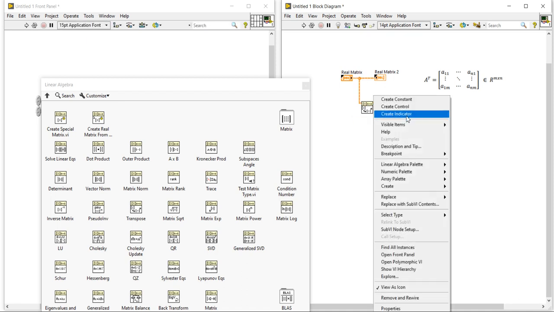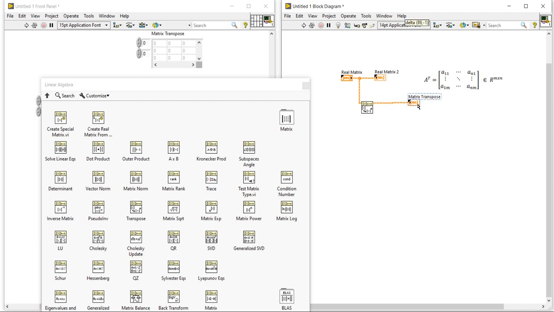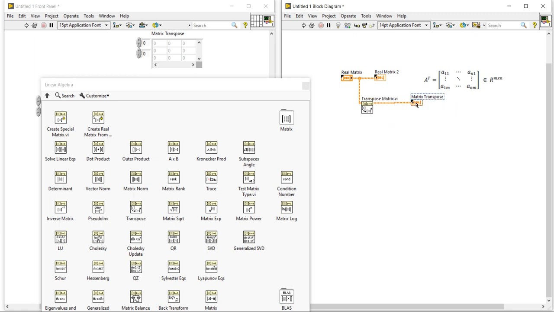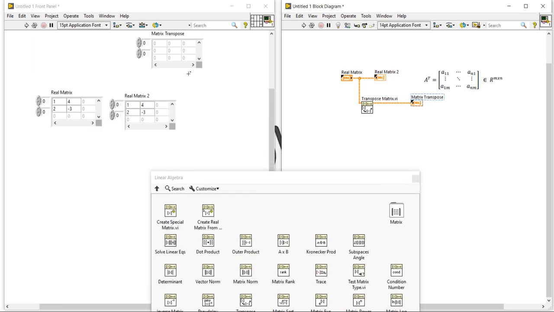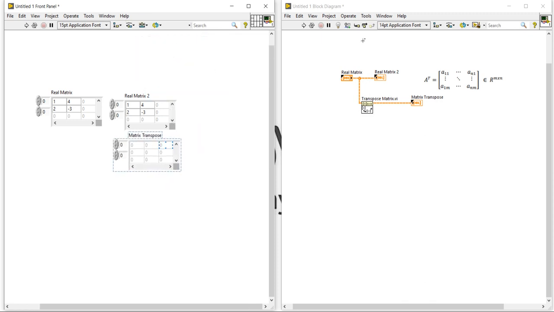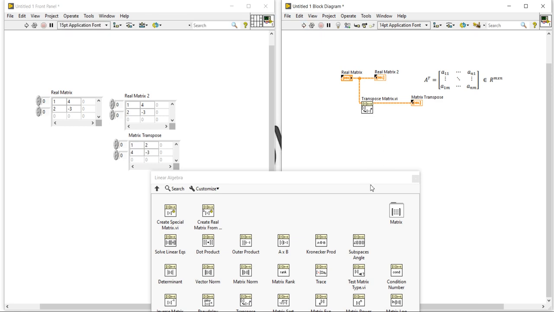Now right click, create indicators. LabVIEW doesn't support the matrix concept too much, that's why we usually use only array concepts. But if you want to work with matrix functionality, you can use this linear algebra palette. Now the output has been transposed.